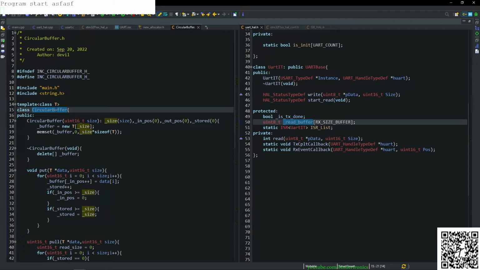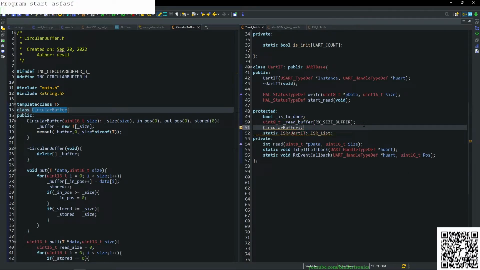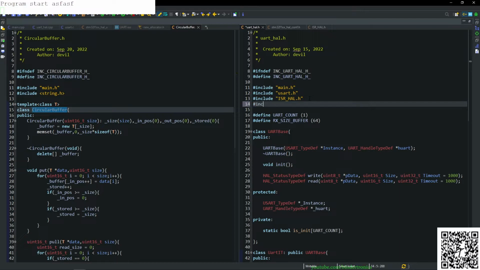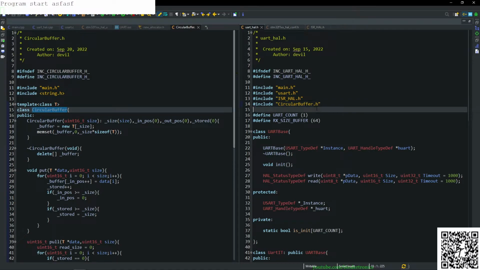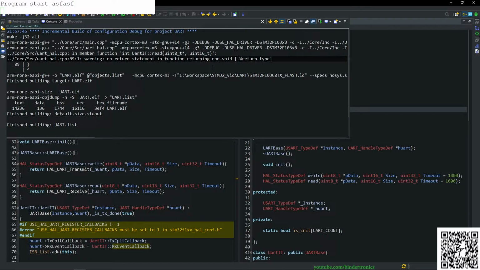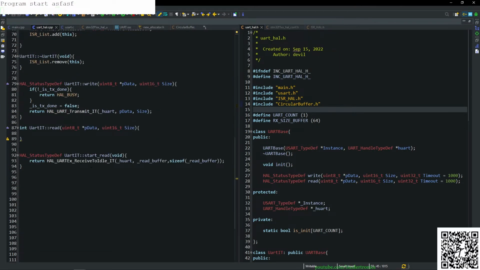So we need a circular buffer in here, along with our reading buffer, and that's going to be a uint8, and that's going to be *_buff. And we need to include our circular buffer, so #include circular buffer.h. So now we have our circular buffer in our UART code, so we can go back to that. We just quickly build, see if we have any issues. We just have a warning over here. The warning doesn't really matter.